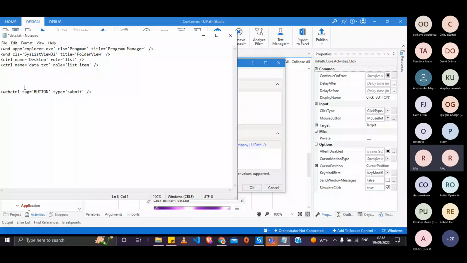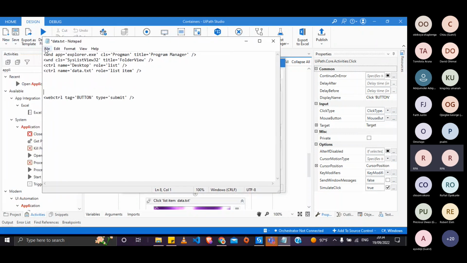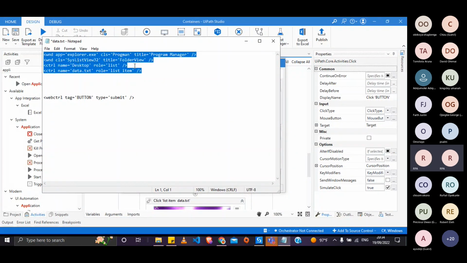Looking at our screen, you can see two selectors. The first one has four tags and numerous attributes such as WND and CTRA. This one has just one tag. Now, this first one is a full selector because it tells us what the top level window is, and what that means is that it tells us what app you are working with.